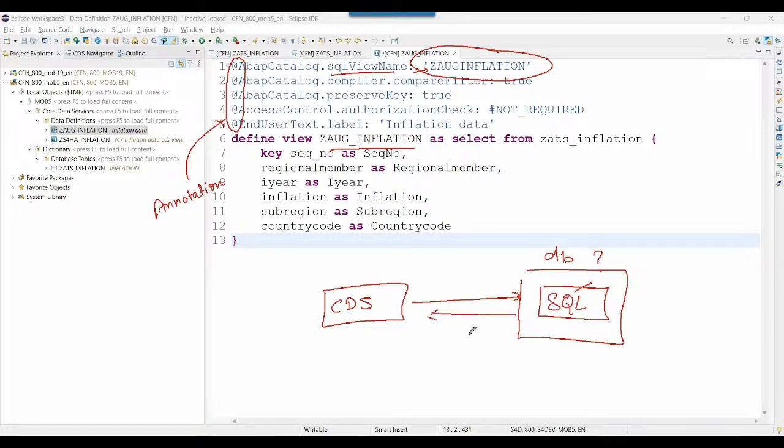When you fetch the data, should it filter out all the data in the database and then send the data to the ABAP system? The answer is yes, which means we want to set compiler compare filter true. We also want to make sure that whatever is the key of my database table storing the data, I give the same key for my view also. That is the third annotation.